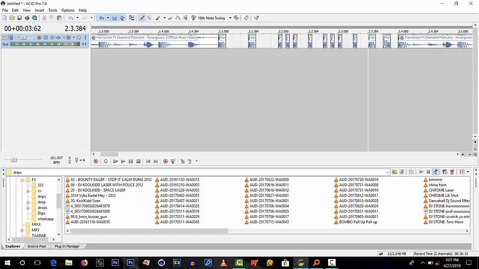So that is the easiest way on how to make scratches using Sony Acid Pro 7 or Pro 6, any Sony Acid. That is the way to make a scratch.